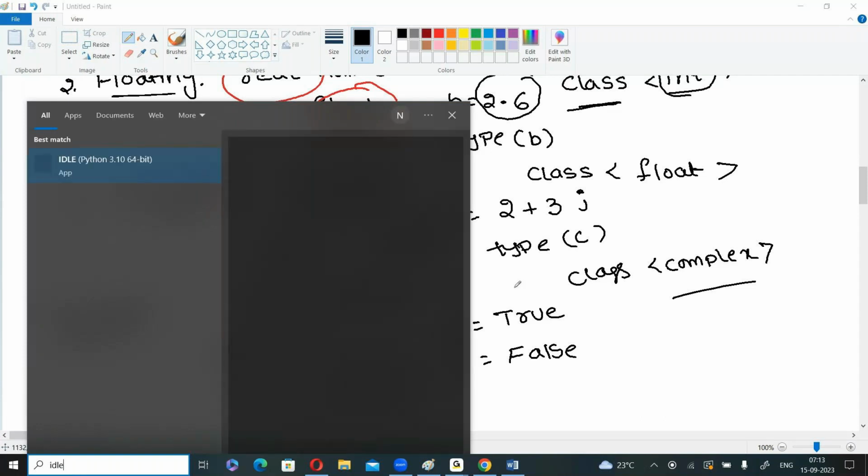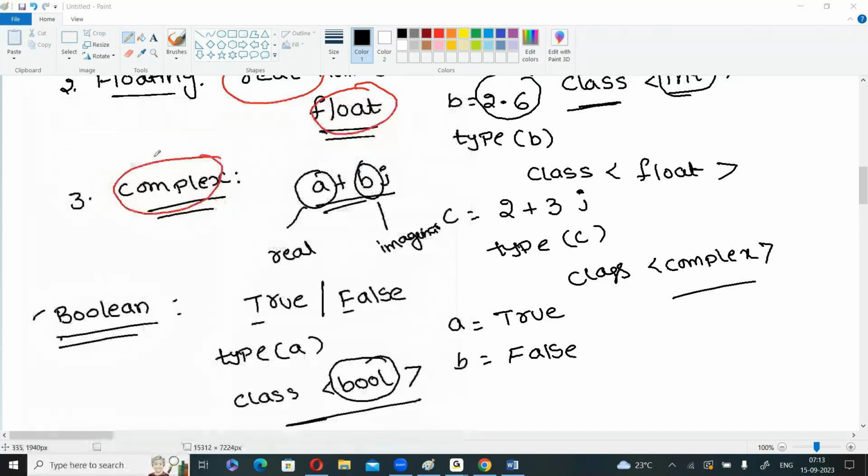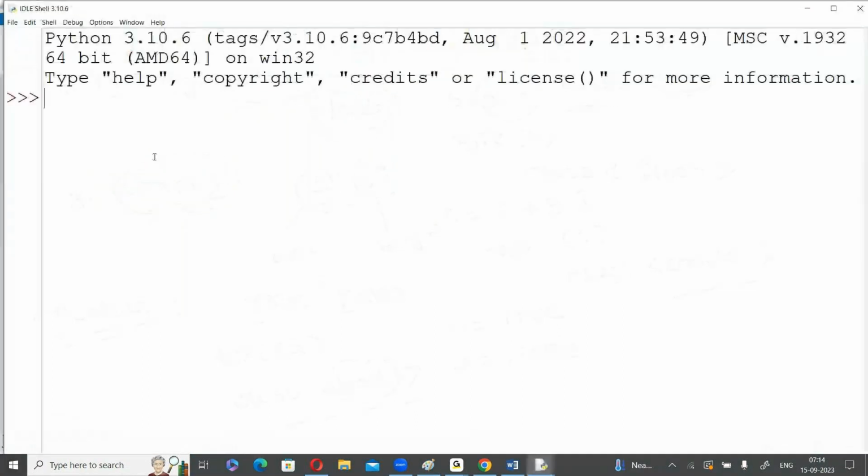If you observed all these primitive data types, I am storing single values. Generally, primitive data type variables are in single valued formats, whether it is integer or float or complex, whatever it is, it could store a single value. We can identify the type by using the type function. Clear? Now I will give an example.